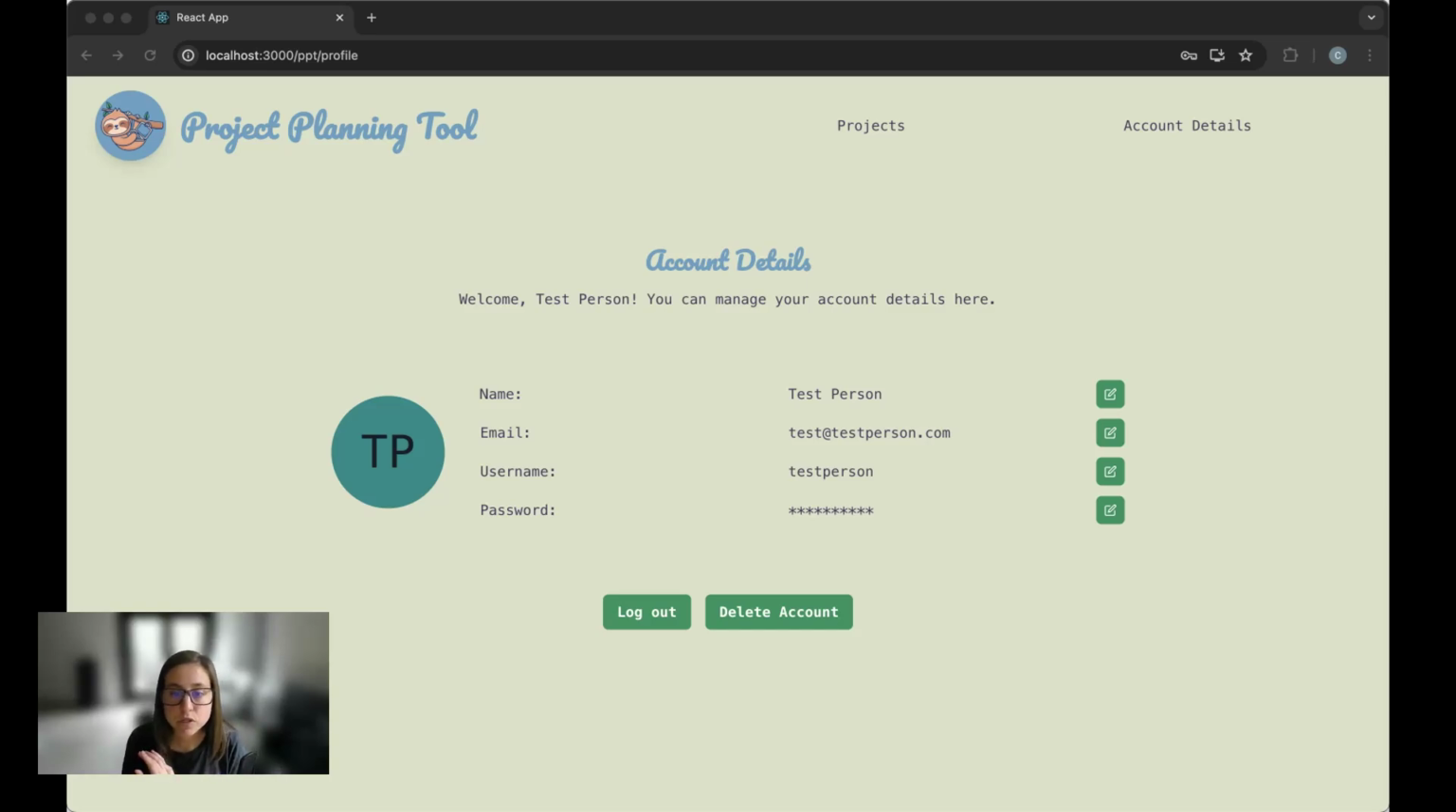The first user story is that users can edit their account details. So you need to set it up so that users can edit the name, email, username, or password. Okay. So I will go ahead and give you a little demo. The first thing is if I just click the check mark, you'll notice that nothing happens, because I didn't change anything.